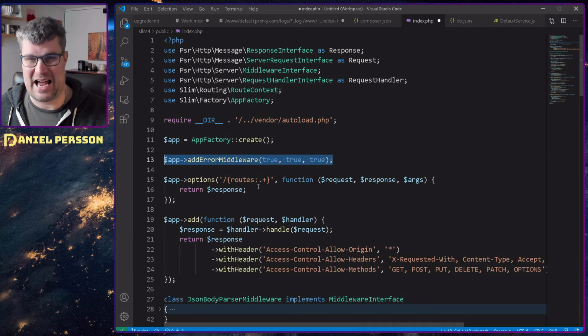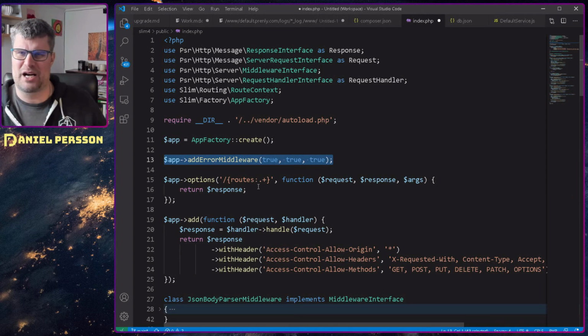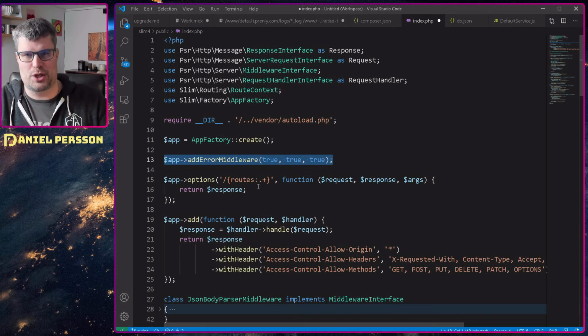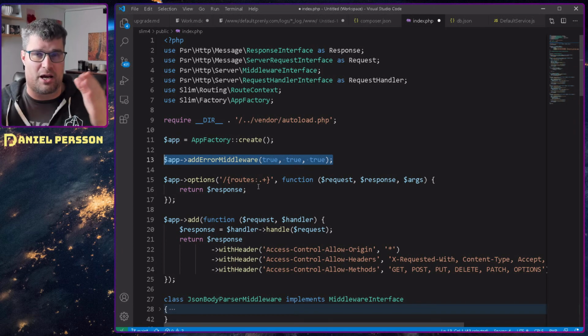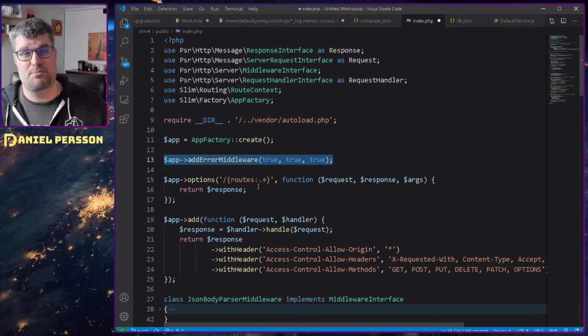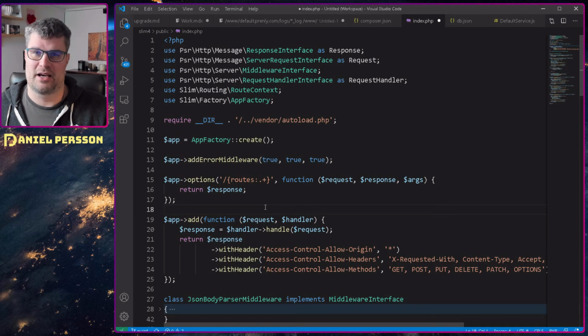Then we can add the error middleware. And the error middleware is mostly for debugging and for when you are actually developing. So here you see that I've set true, true, true, and you can also add a logger if you like. But the first true is display error messages on screen while you are implementing things. So if something breaks in your PHP, it will be displayed on the web page. And then you have log into the logger and log details into the logger as well. I haven't supplied a logger, but I will see that in my console window if I get any errors.